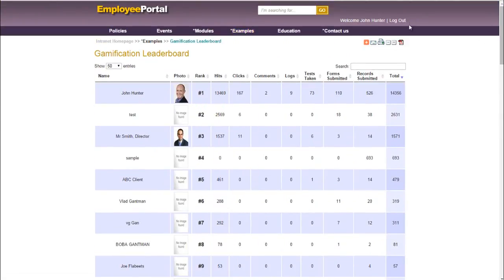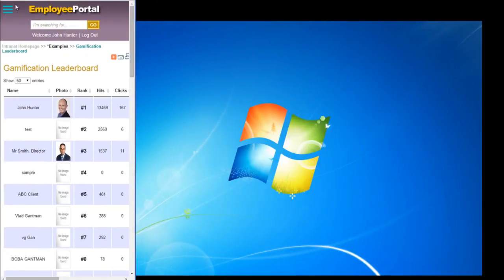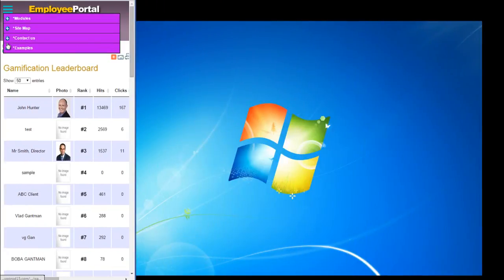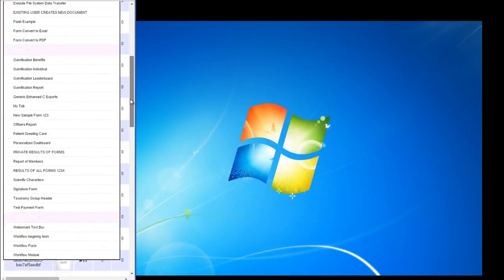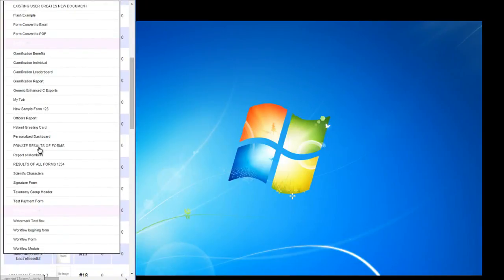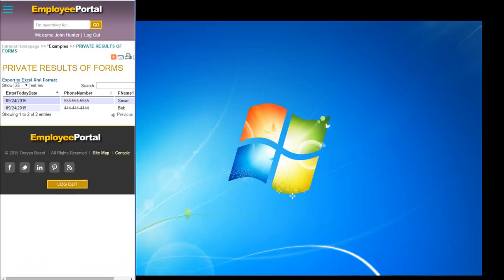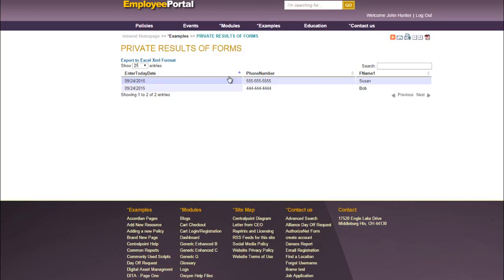Let me just see. Actually, let me do this. Examples, one of the benefits of mobile. Examples, and then we have down here, there we are, private results of forms. One of the benefits there of a responsive design. So here's my private report. So that's typically how this stuff would look.